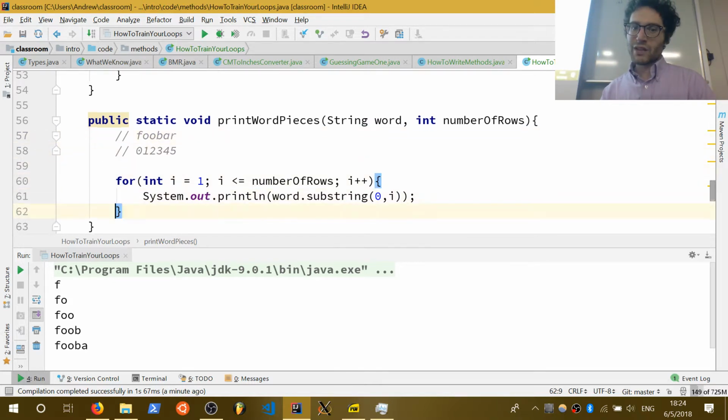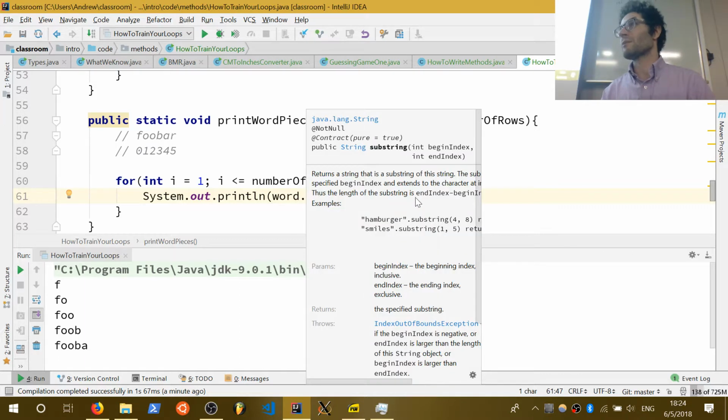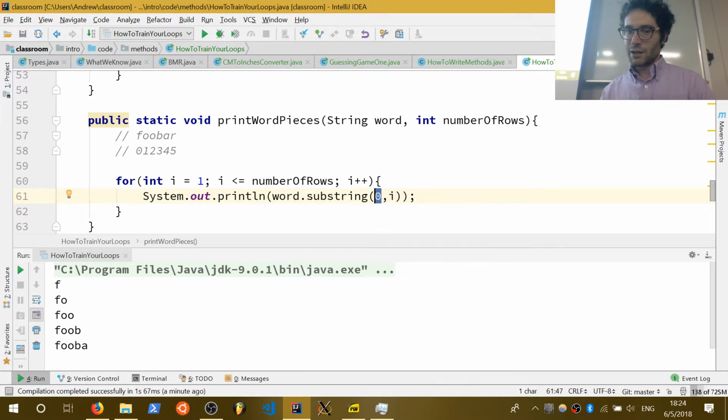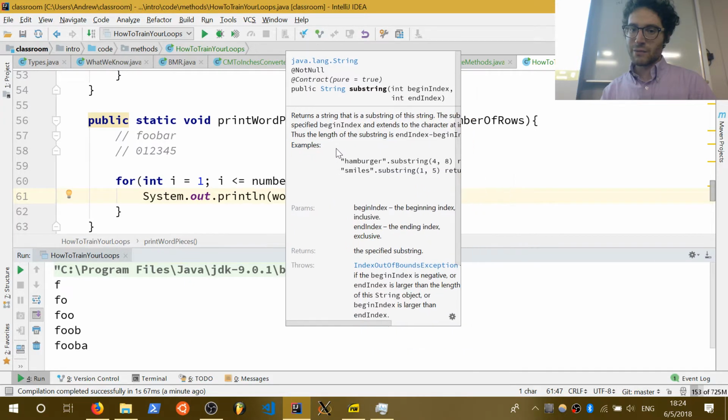Okay, so what substring does is that it starts at 0 and goes up to, it creates a smaller string, a substring, from the original string, that goes up to but does not include the end index. In fact, we get some documentation from Java.